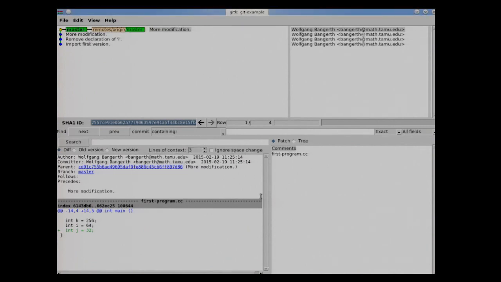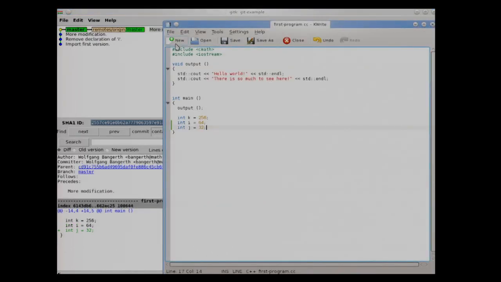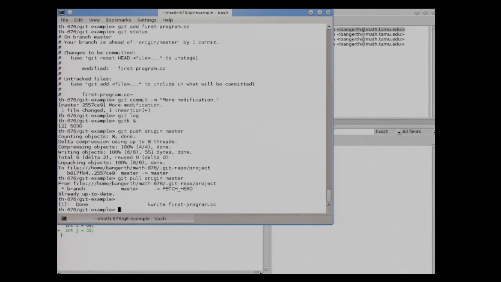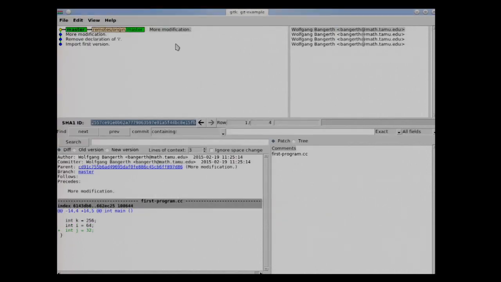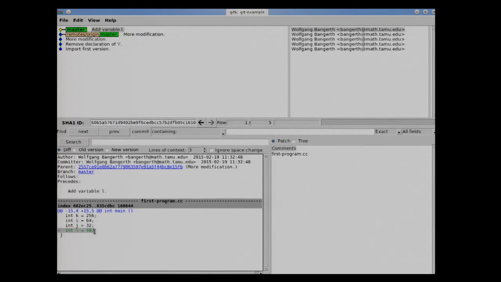So I'll show this to you really quickly here. Let me say I add another variable ijkl, for example. I set it to 16, okay. I'm going to commit this, let's say, add variable l, okay. Now I need to say which file I want it to be, first program.cc. Okay, so I hit F5 in gitk. So you see that I made this modification here. This was the addition of the variable l.